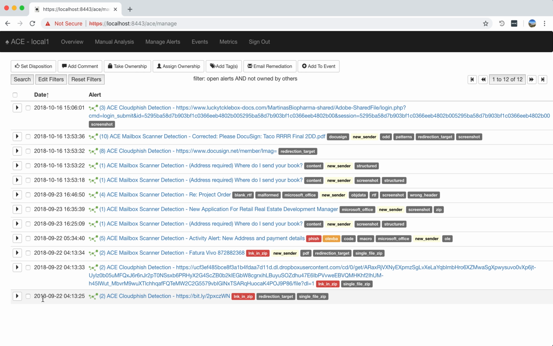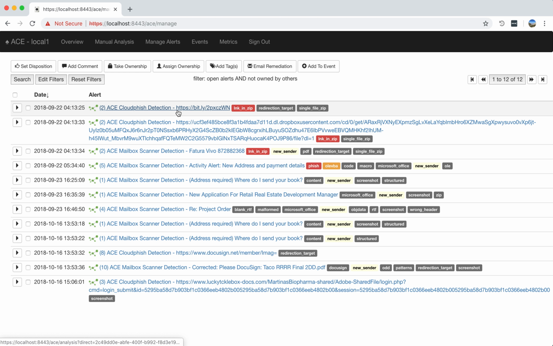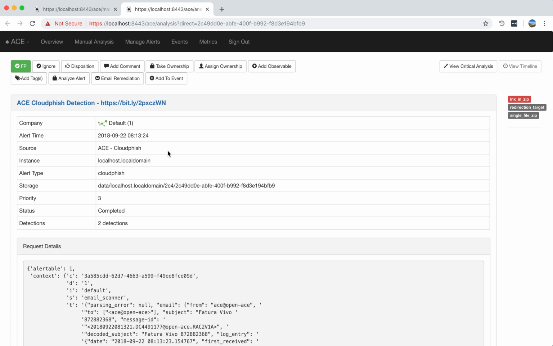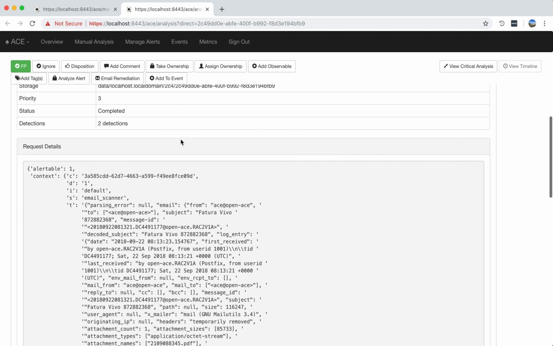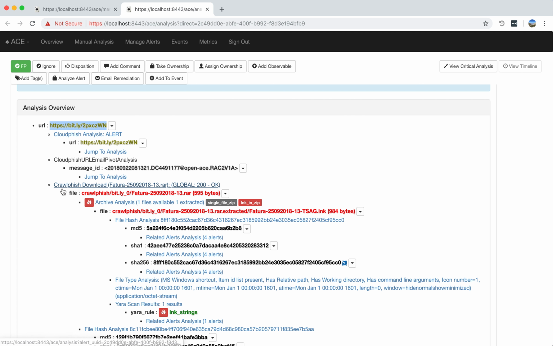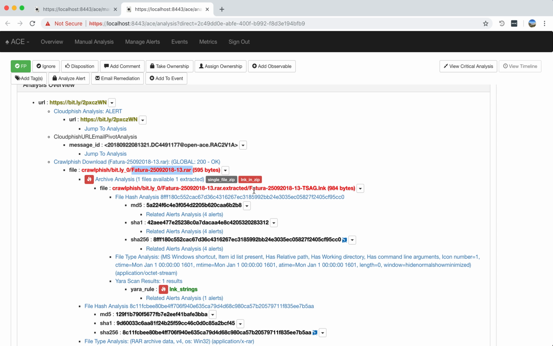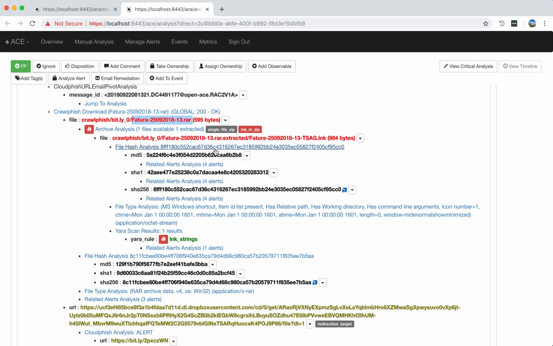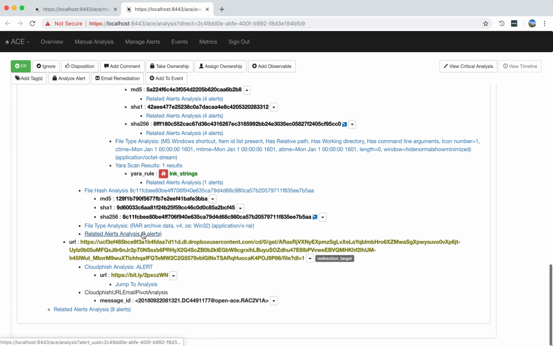I'm going to start with the oldest alert that's in the queue currently. I might change the columns so that the oldest is at the top. But let's take a look. So this is an alert from ACE's Cloudfish engine. The Cloudfish engine performs analysis on URL observables. So this was the URL it was given. You can see that Cloudfish went there, downloaded a RAR file, and ACE realized it was a RAR file, extracted it to show that there's a link file inside, and found that as a detection. There's also a Yara hit on it.